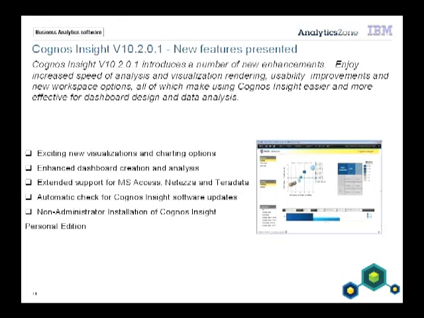So for a brief overview, these are some of the areas that I'm going to be drilling down on in a bit more detail today. Cognos Insight version 10.2.0.1, that's a new version that was just released this past month, a couple of weeks ago on March 7th. So that's been made available from IBM as well as on Analytics.